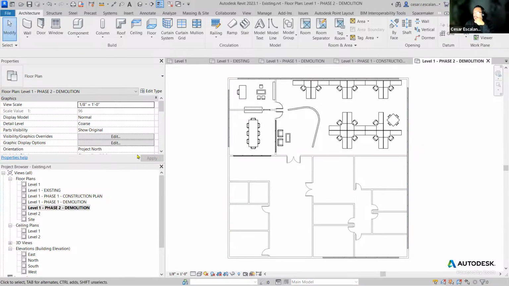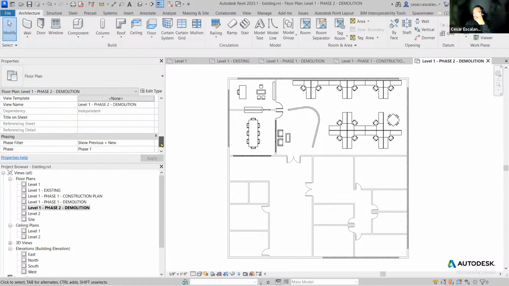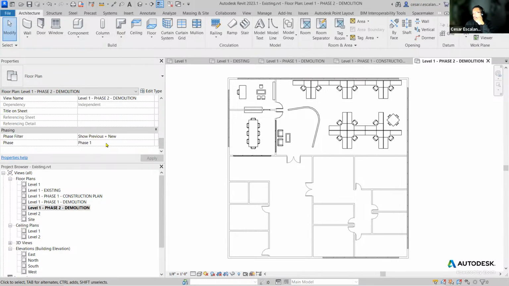All right, so I'm going to need your help here. What is the phase that I need to show here? Any taker? Phase 2. Fantastic. That's the right answer. I need to switch this to phase 2.